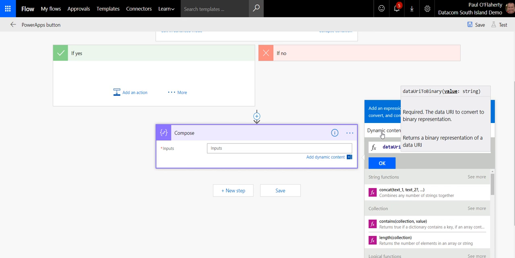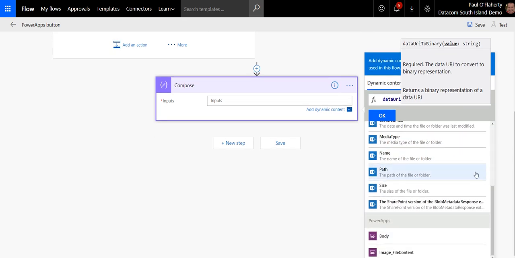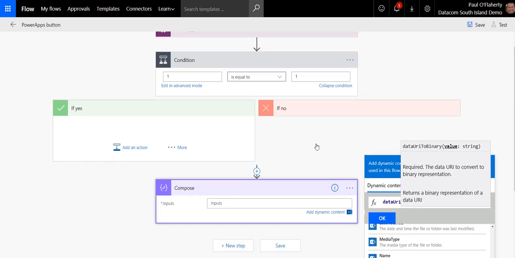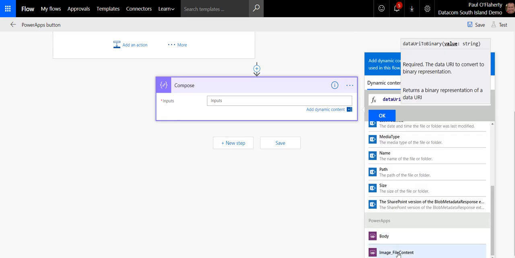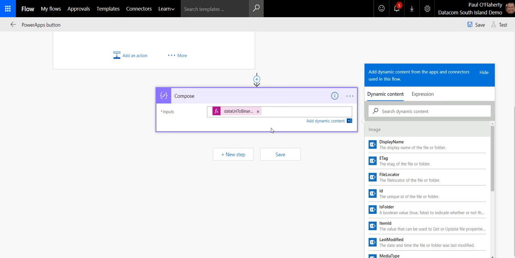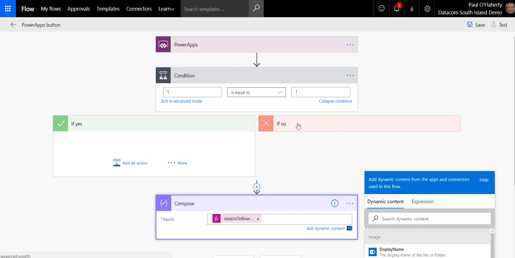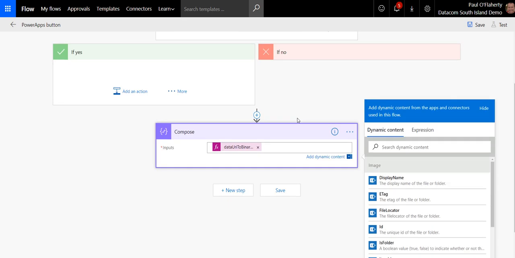And then what we can do is we can use our dynamic content, and we can scroll through the list of all of the bits of information that our flow has come up with so far and say, look, just use the image file content. So that's now filled in up here. Don't forget to click the OK button. That's what will actually populate it into the compose action in your flow. Great, we're moving along at a great pace now.